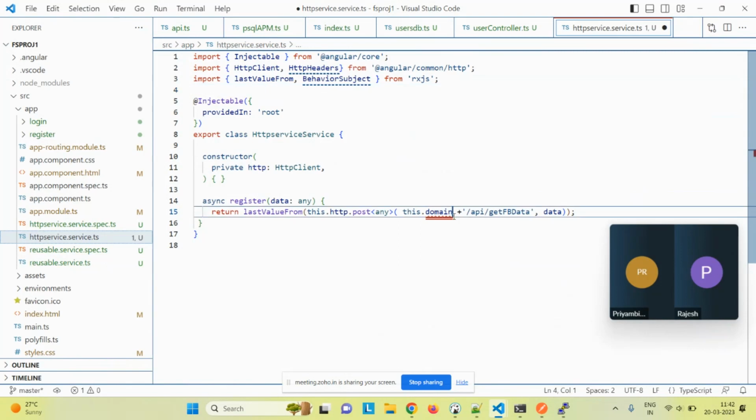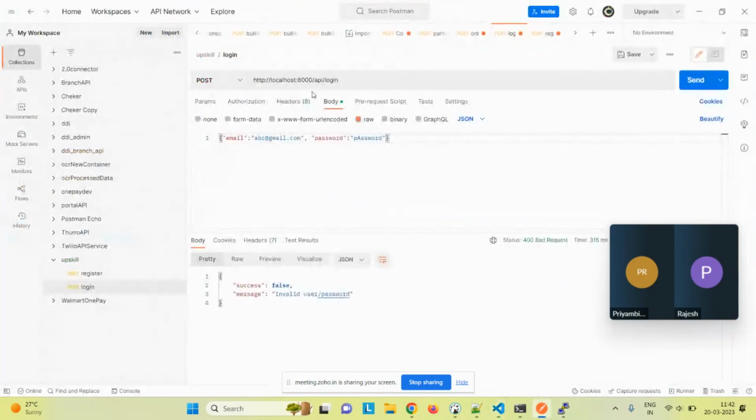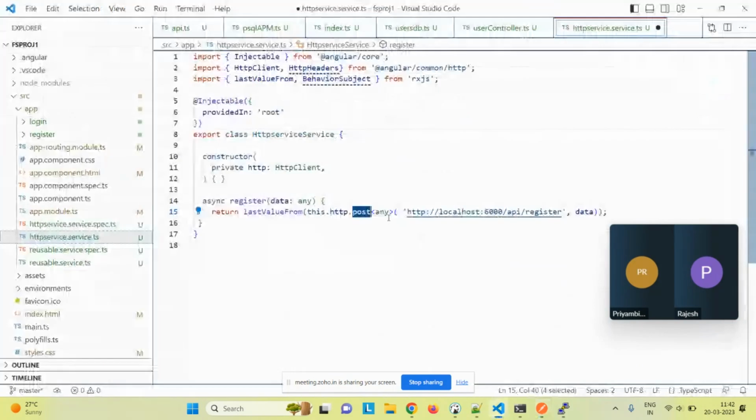Now I'll just remove this for the time being. My domain is http://localhost:6000. My job is done. For the API, I use the word login or register. In this case, register. I'm passing the data inside the register through the post command. Whatever I did through Postman, I'm doing it now through the post.